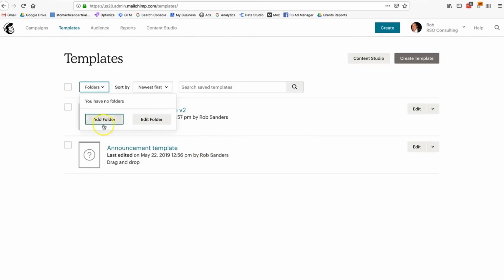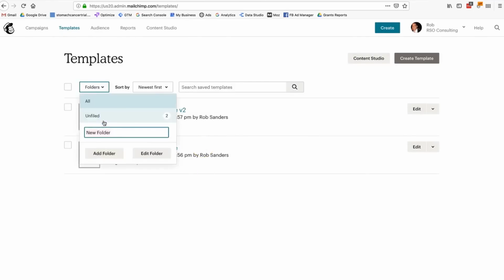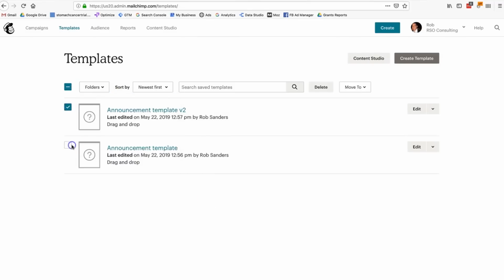And I can store these in a folder. So I'm going to add a folder. I'm going to call it announcements. And I'm going to add the folder. And that's it. So now I can store these in the folder. So you can organize all your templates in different folders if you want to. So I'm going to take these 2 templates here, move them to my announcements folder, and there you go. They're in the announcements folder.